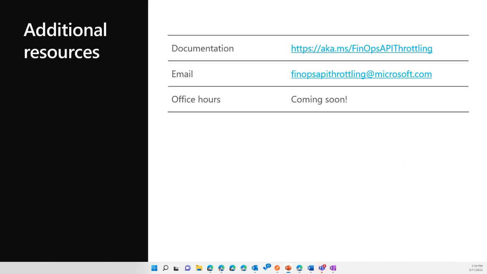We've also set up an email account so that if you do have questions specific to API throttling, send us an email and let us know so we can answer those questions. Note that we can't give specific guidance on what you should do for your integrations, but we can give you general guidance and see the best way for us to work with those API limits in your integration situation.